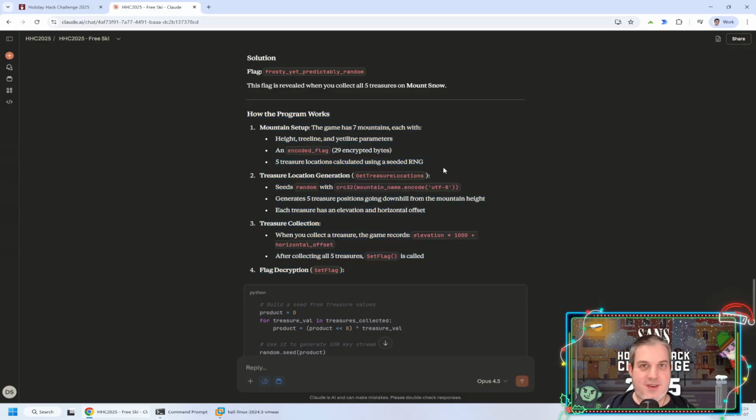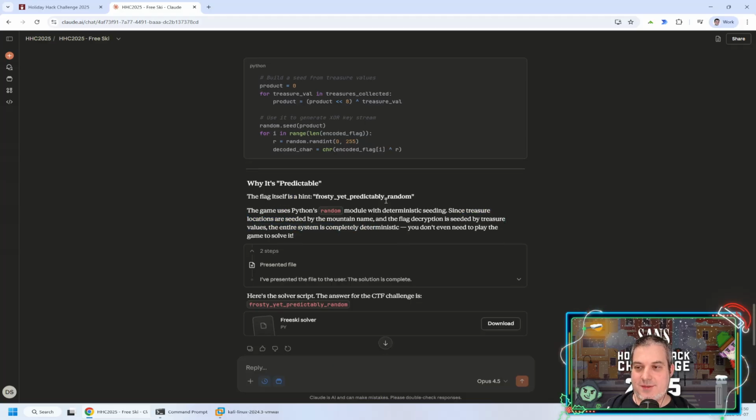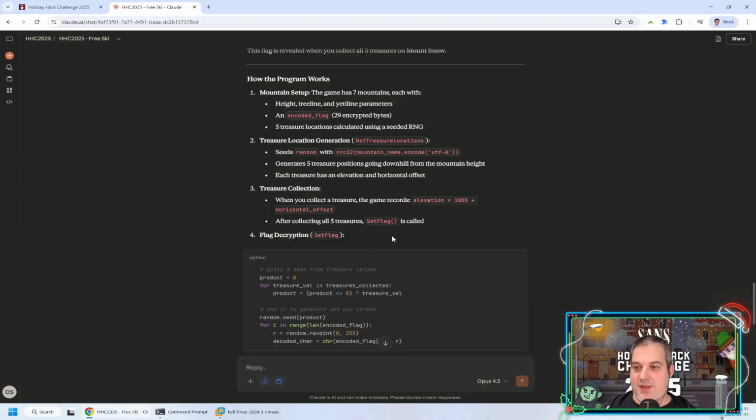I'm not going to take credit for it. I just asked Claude how it works and this is a short explanation. So apparently there's a random number generator, which is always seeded by the mountain name. And the mountain name is the seed for the random treasure locations, apparently not so random locations. And then the flag decryption is seeded by the treasure value. So this is all deterministic and you can just, based on the seed values, calculate the location of the treasures.